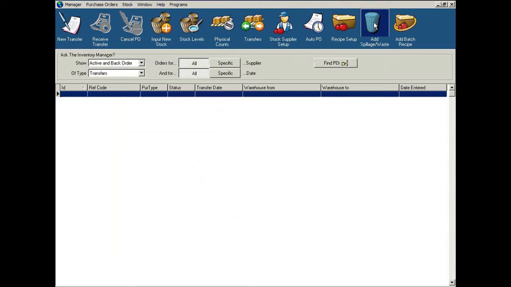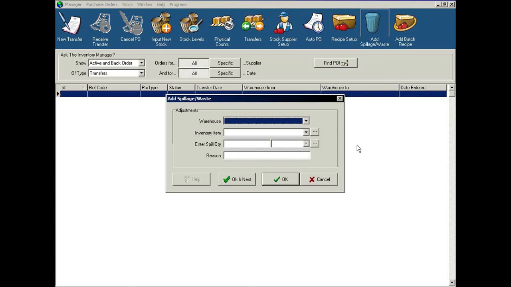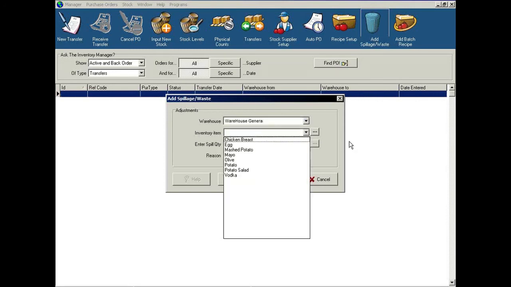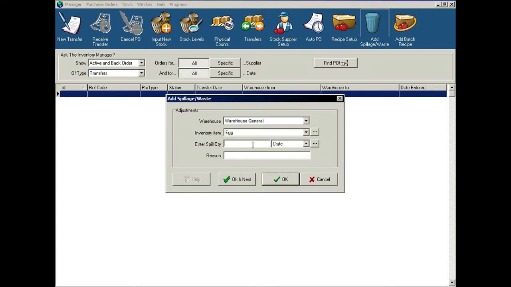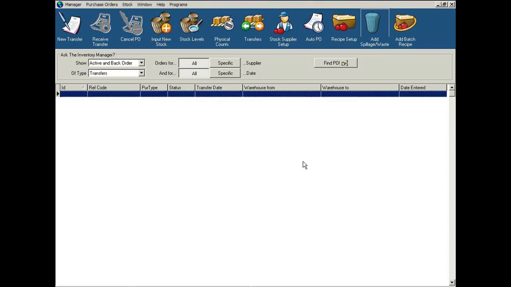Add spillage and waste. Now this is for a situation where, for example, I've dropped some eggs. So I'm going to select on this, and I'm going to say Warehouse General. Okay, inventory item was egg, and in here, quantity, I spilled 4 eggs. Scott is clumsy. Okay, so I put in this entry into the system, and by selecting on OK, it's actually taken that out of my inventory and written it off to spillage and waste. And if I was to generate a spillage and waste report, that would be showing up within there.